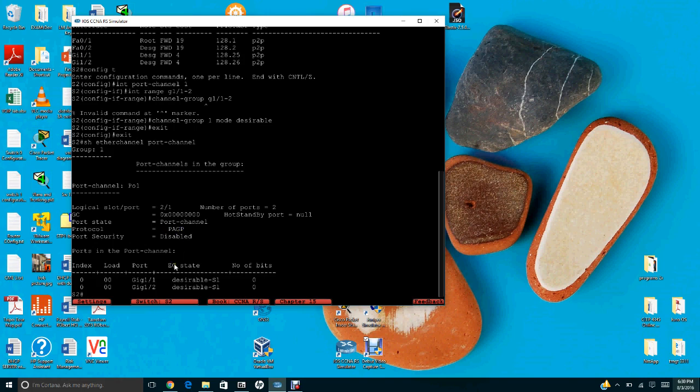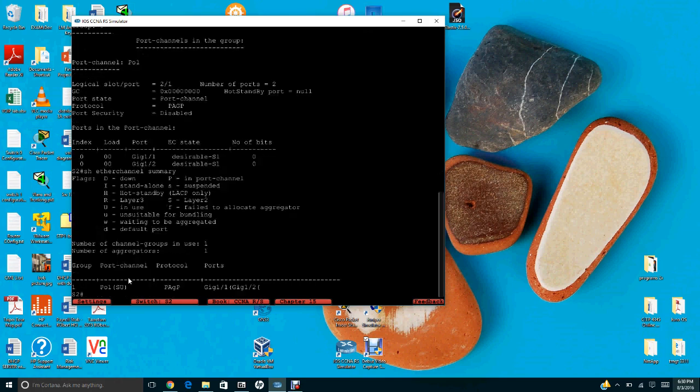Okay, let me show you one more command, which is show etherchannel summary. Okay, there, number of channel groups in use is 1, number of aggregators is 1, group 1, and the ports. It gives you a summary here: gigabit Ethernet 1 and 2, and this is the protocol, the port channel, and the group number.